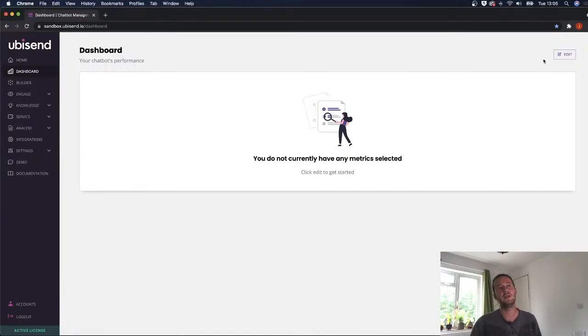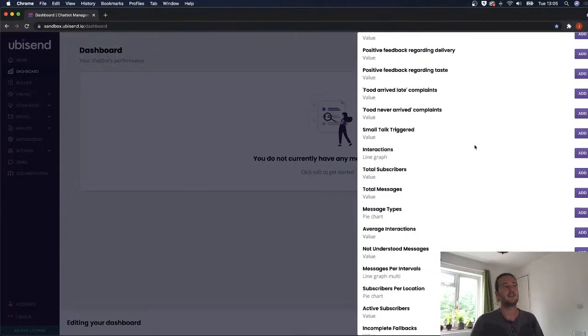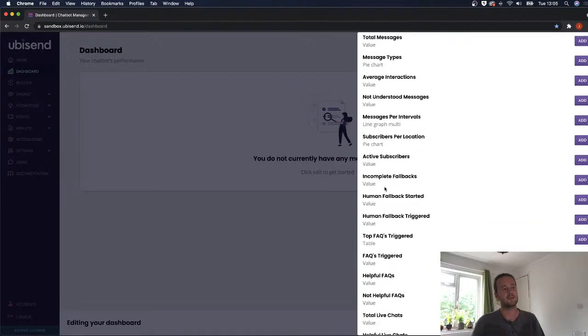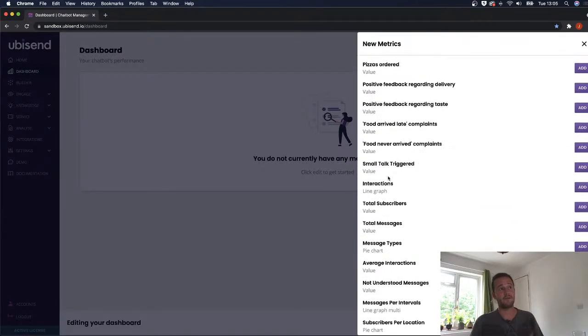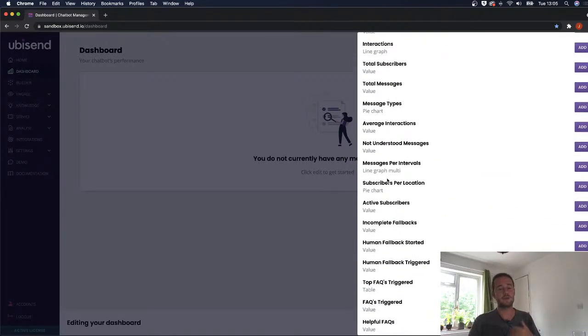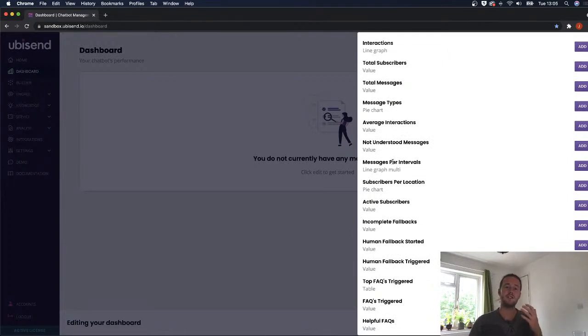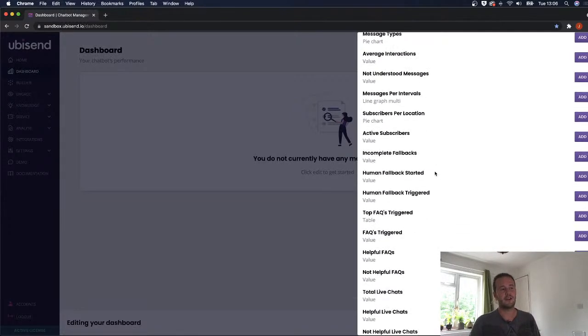Okay, so what I'm going to do is simply go up here, click Edit, and then click View Metrics. And as you can see, I've got a huge amount of metrics here. I've got absolutely everything, as I was discussing earlier, from actual chatbot usage, in terms of what messages users are sending to the chatbot, to the messages the chatbot is responding with, how the chatbot is performing, and also any live chats. So I'm just going to add a few basic metrics that I think everybody should have.